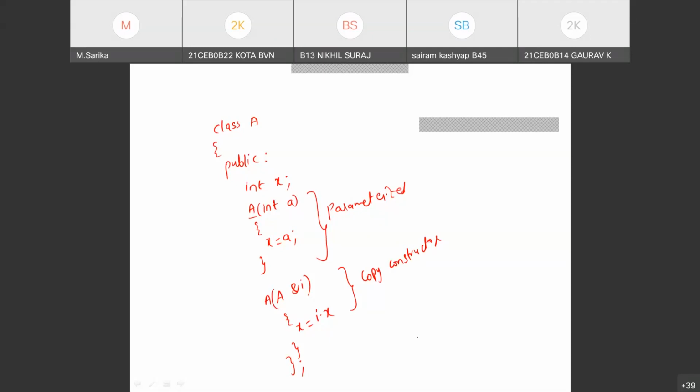And again, in main you are going to call this parameterized one as A1 of 20, and I am calling the copy constructor as A2 of A1, with some cout statements here. So again we'll see parameterized, everyone clear? Parameterized. Now the copy constructor: what is it doing? It is taking an argument as an object.